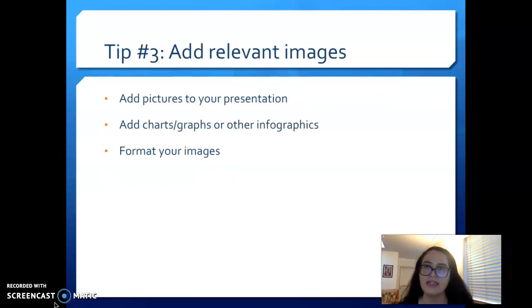Okay? Tip number 3, add relevant images. All right, so you want to add pictures to your presentation because it draws the viewer in. And you also want to add any charts, graphs, or relevant graphics that will help you communicate the data. And you want to format your images. You don't want to just put an image into your slide and not center it, or not justify it left, justify it right. Make sure that it looks good, and if it needs to be flipped or if it needs to be resized, make sure that you get that done.